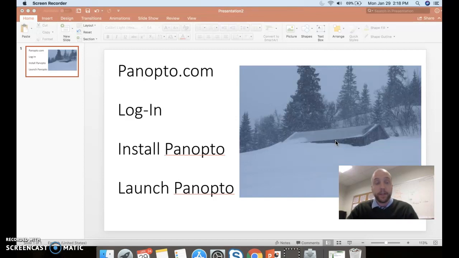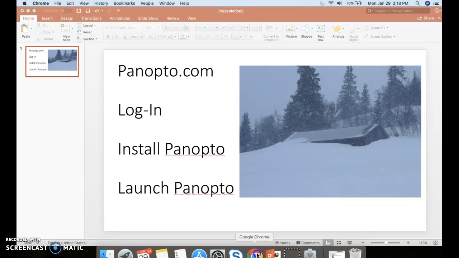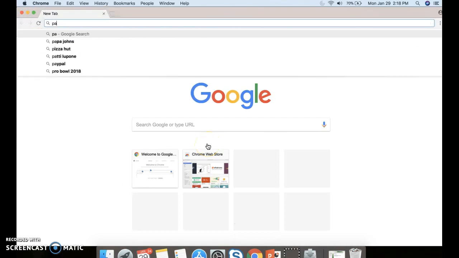Here are the steps we're going to follow. We're going to head to panopto.com. We're going to log in. Then we're going to install Panopto. And then finally launch Panopto. So this is on a Mac device. Windows will be very similar, and I'll try to go over a few things that might make Windows different when we get there. All right, so first, panopto.com.